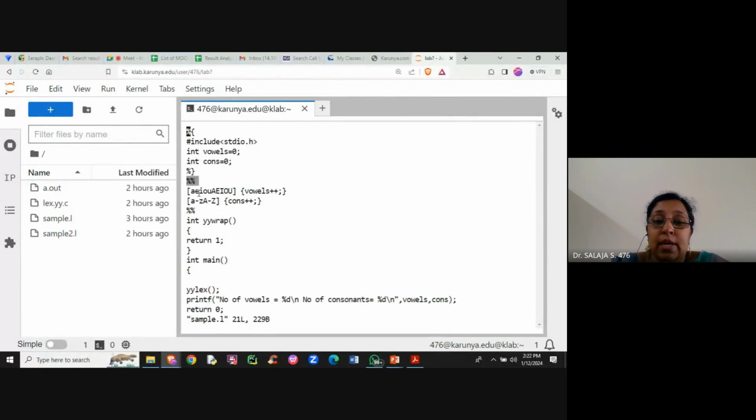I'm supposed to define a pattern. So I have a pattern for the vowels alone: a, e, i, o, u, or capital A, E, I, O, U. If any one of these letters is there, let me increment the vowel count. Now I have another pattern. The other pattern is a to z and capital A to Z, and then you have a consonant increment.